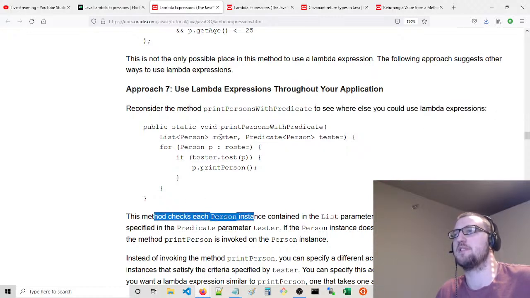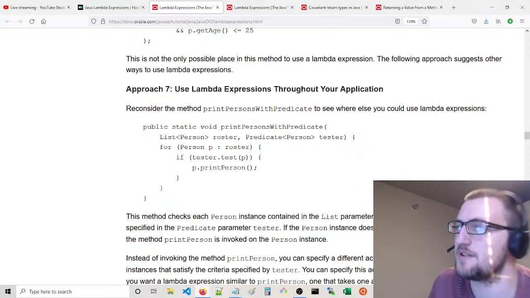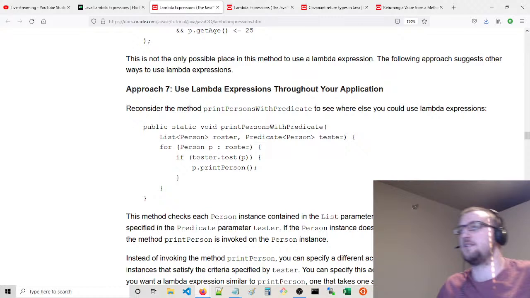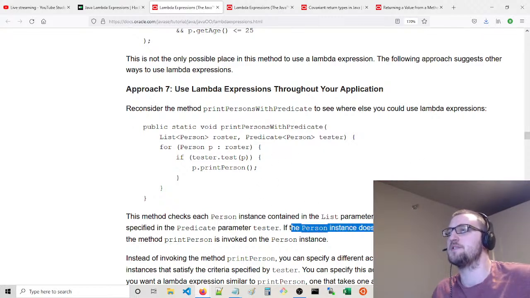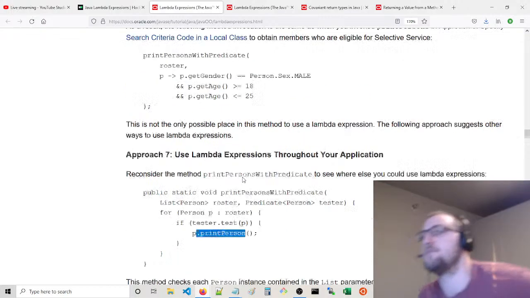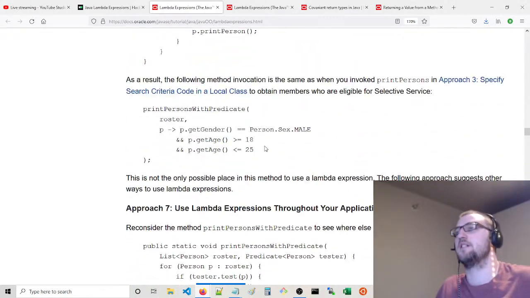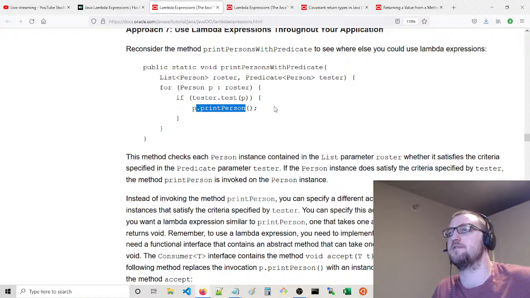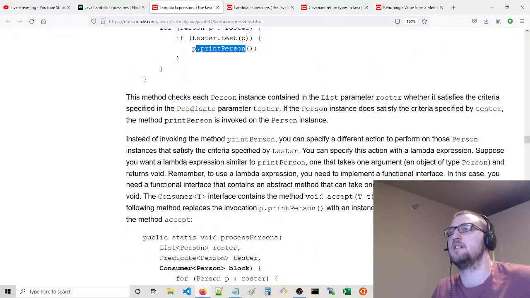This method takes a roster and a tester, and checks each Person instance contained in the List parameter roster whether it satisfies the criteria specified in the Predicate parameter tester. If the Person instance does satisfy the criteria specified by tester, the method printPerson is invoked on the Person instance. So now the printPerson could also be a lambda expression, or another function as well. Instead of invoking the method printPerson, you can specify a different action to perform on those Person instances that satisfy the criteria specified by tester. You can specify this action with a lambda expression.